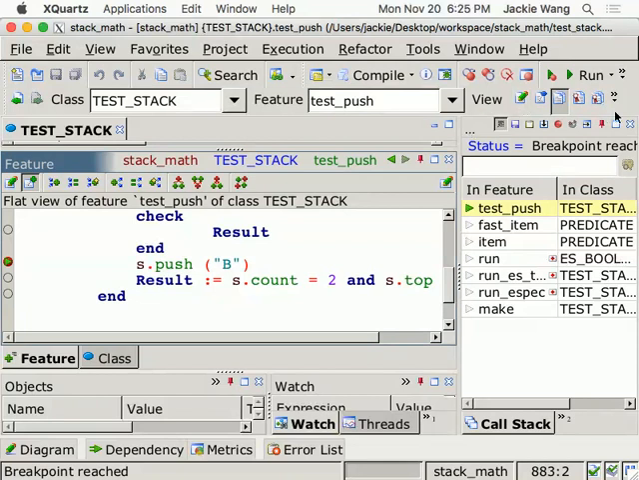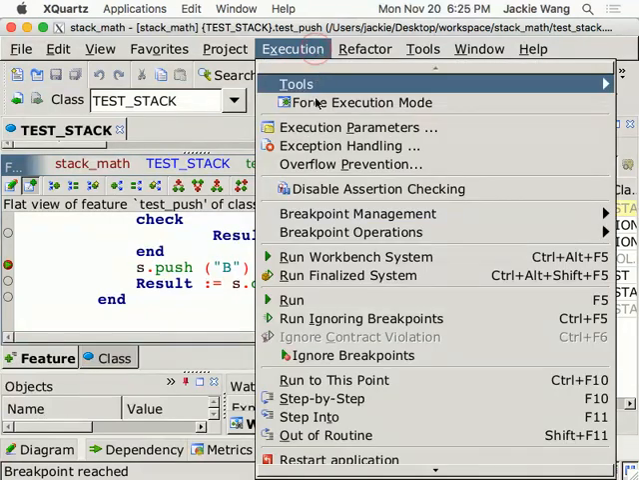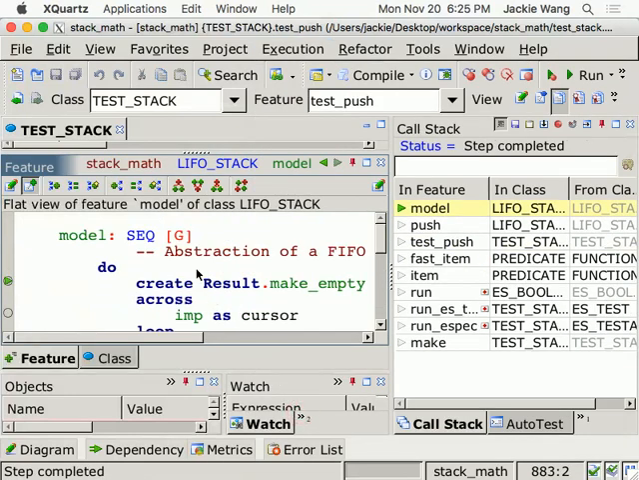Now, if I say step into, okay, if I can find it. Okay, so now execution, step into. But in your case, somehow my GUI has been crammed, because of resolution. But you can step into. If I say step into, you can see that this one calls the model the first time.